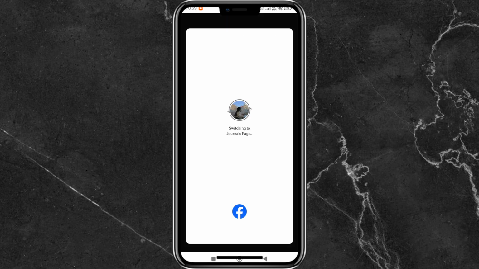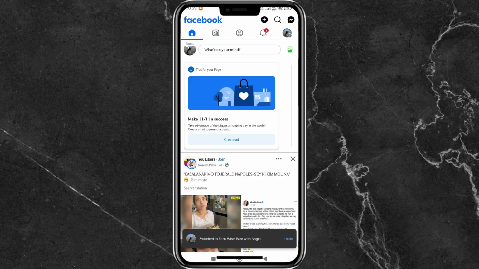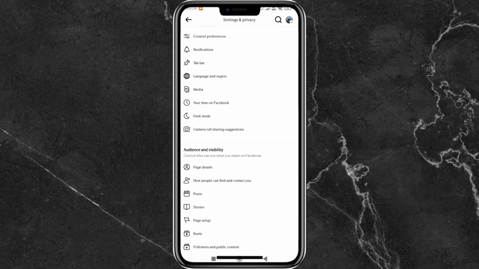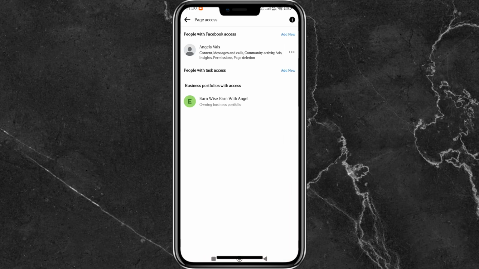Once we're done switching our account, we'll have to go back on Facebook page menu. To do that, tap on this profile picture. After that, tap on the settings icon, and then under settings and privacy, tap on the search icon, and then after that, we'll have to type here page access. After that, tap on search, and then tap on the page access option. So in here, we are now able to add an admin.